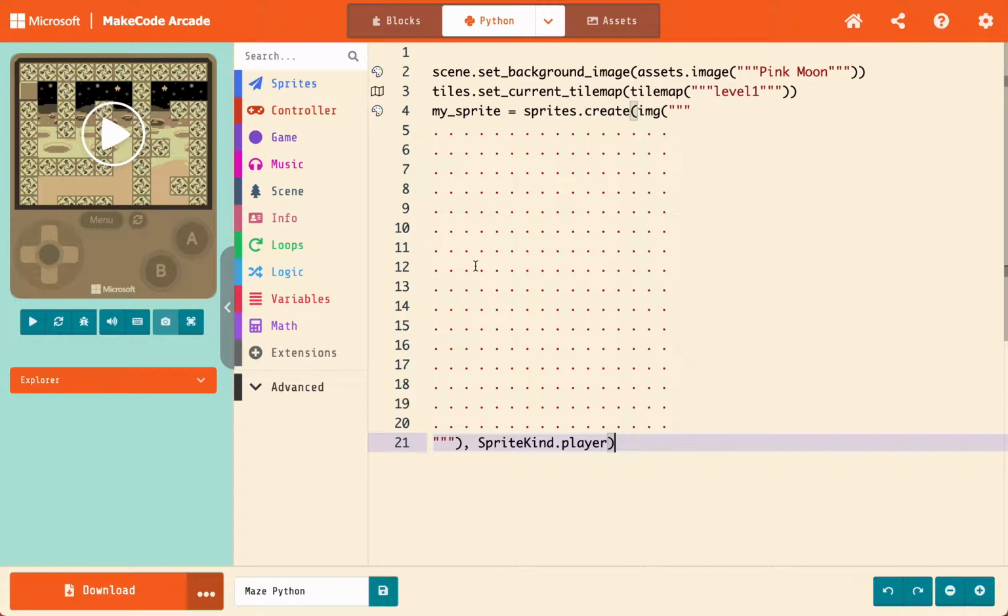And this creates a nice blank map again. Yes, we know these dots are representing the pixels in our sprite. And you can see that this piece of code is saying to create a variable called mySprite and set it to the class of sprite. And in that class, it's going to create an image, create a sprite with this image. And the kind of sprite it creates will be a player.